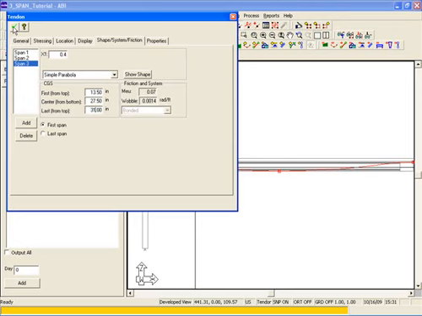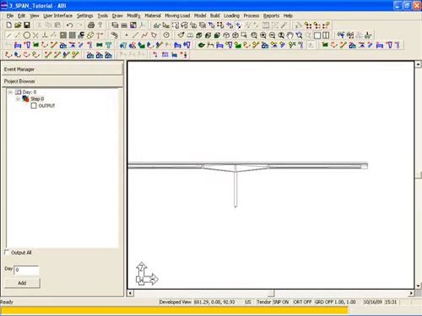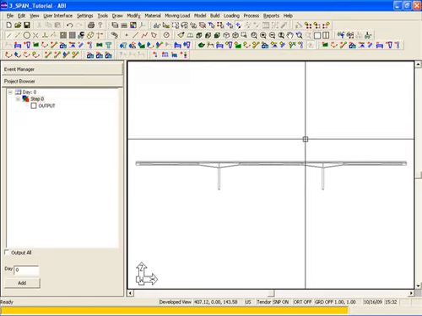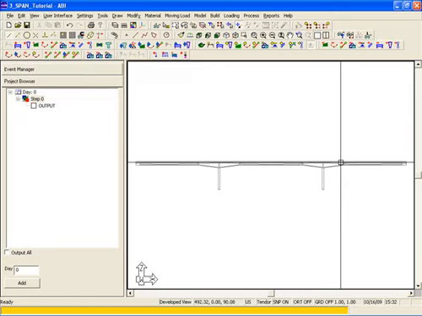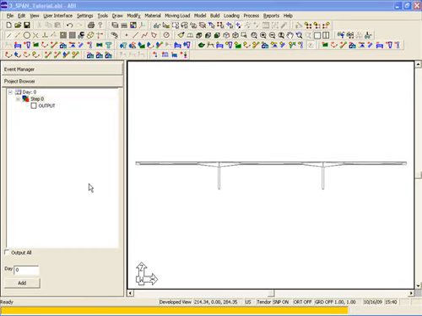We'll press the green check to accept those changes. And now the tendon is located within the bridge. For demonstration purposes, we're only going to use one tendon with 16 strands for this model. Once the tendons have been added, we can begin to add the different stages of construction for the model.